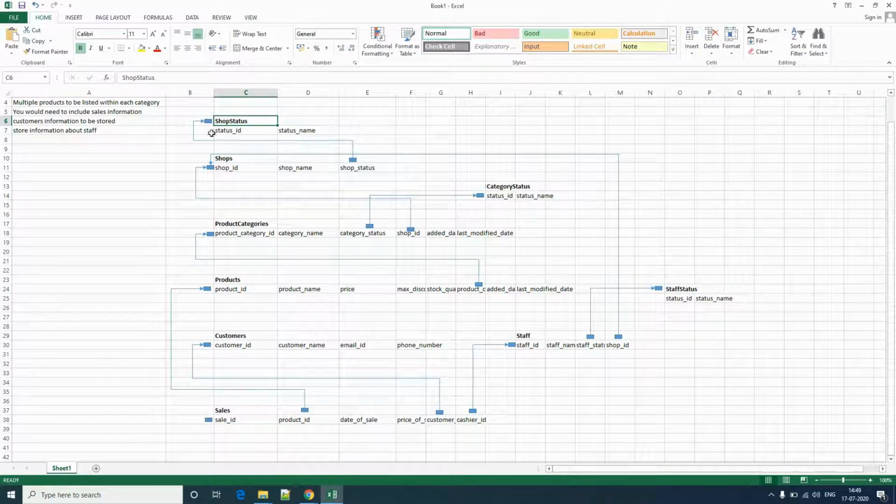So first table, as you must be remembering, yesterday I had mentioned that if any table is pointing a foreign key to another table, then the second table should be listed above. So this makes our job extremely easy right now, because of this diagram, you see that we know in what order we have to create the tables. So first we'll be doing shop status, then shops, then category status, then product categories, products, staff status, customers, staff, and then the sales. So let's start with shop status.